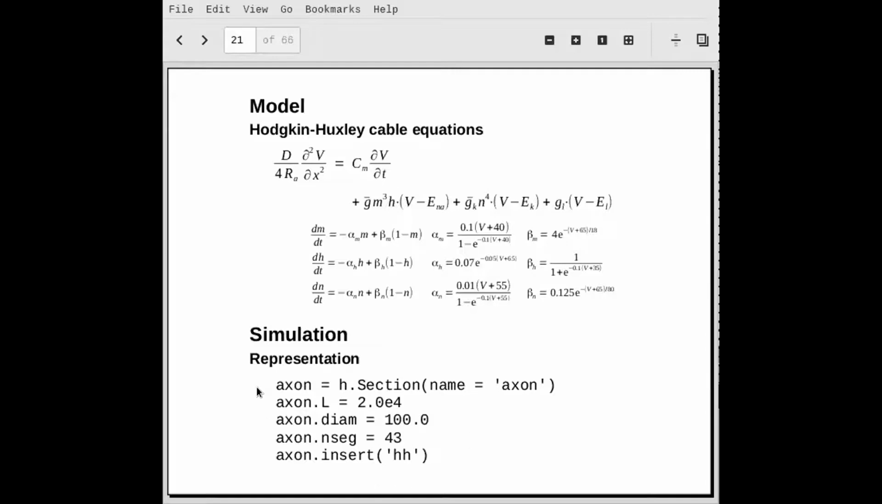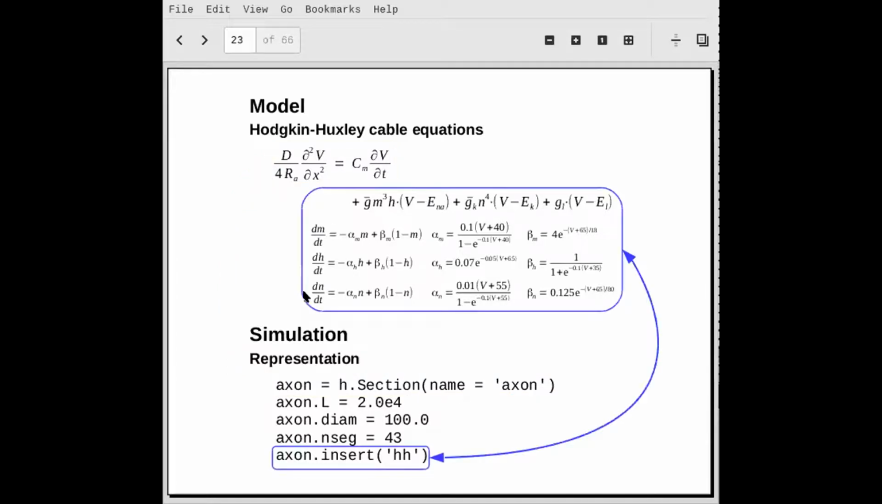Fortunately, Neuron's notation is much more compact than this. So you can simply, in a few statements of Python, create an axon model that has the Hodgkin-Huxley mechanism in it, and that takes care of the entire model specification. When we say axon is a section, we get the basic part of the cable equation. And when we say what ion channels are present, we get all the other terms in the Hodgkin-Huxley equation. Okay.